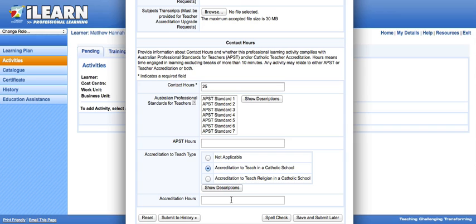And then in accreditation hours, I think we put 25 in there as well. We'll see what happens when I do it. So basically what I'm telling the system is, for accreditation to teach in a Catholic school, I want to add 25 hours there. Alright, so I then click Submit to History. Now, I'm not going to do that because this is a mock and I don't want to mess mine up, but that's basically what you would click.